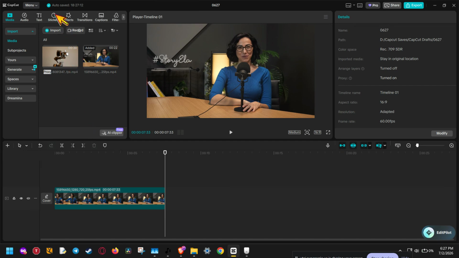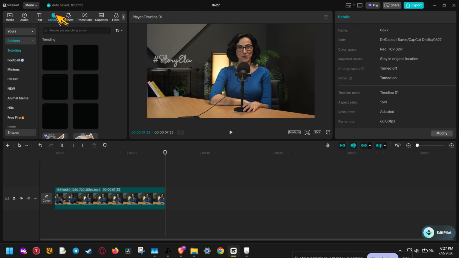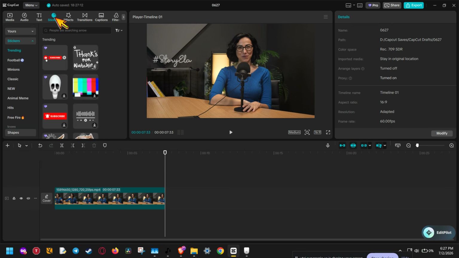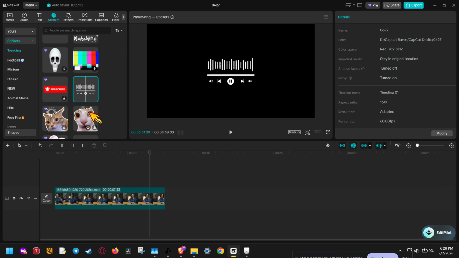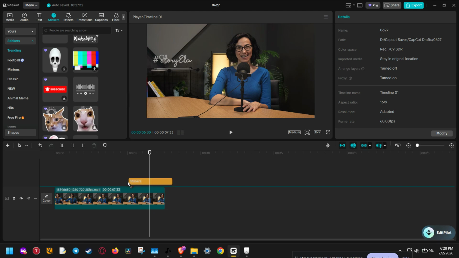Now you can either scroll through the available categories or use the search bar to type in a keyword if you already know what kind of sticker you want. For example, you might search for arrows, hearts, stars, emojis, or any other style that fits your video. This search feature makes it much faster to find the exact sticker you need, instead of browsing endlessly.